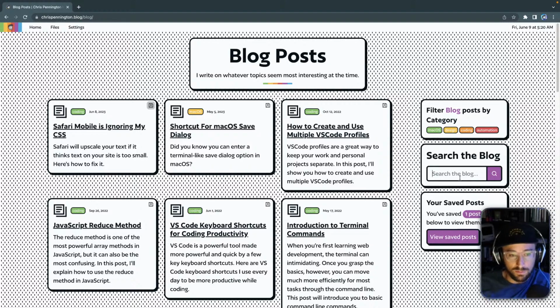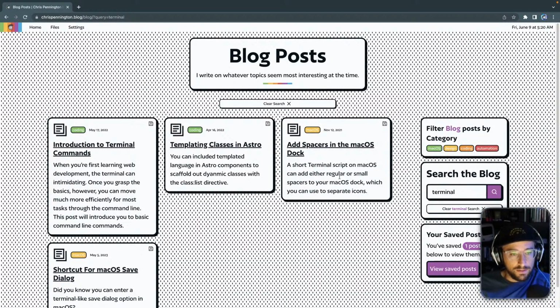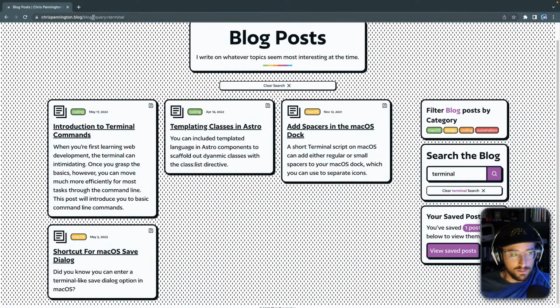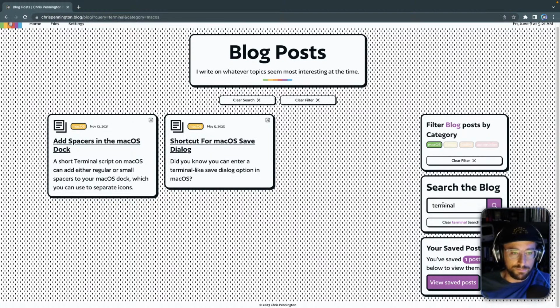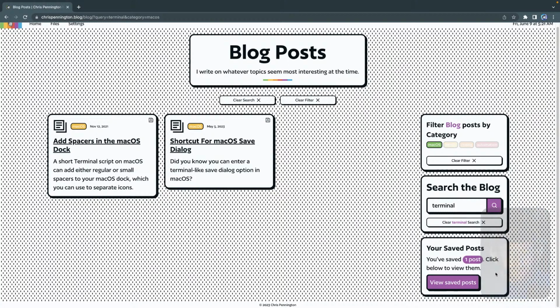You can also search the blog, so like terminal or something. And this uses a fuzzy searcher. And again, this is all SSR, so it'll actually grab this query here. And then you can also narrow down by a category filter as well. So you've got a category filter of macOS and your query of terminal or whatever it happens to be. You can clear that search here or here, filters up here as well. Down here below, you've got how many saved posts you have, and that updates dynamically too.